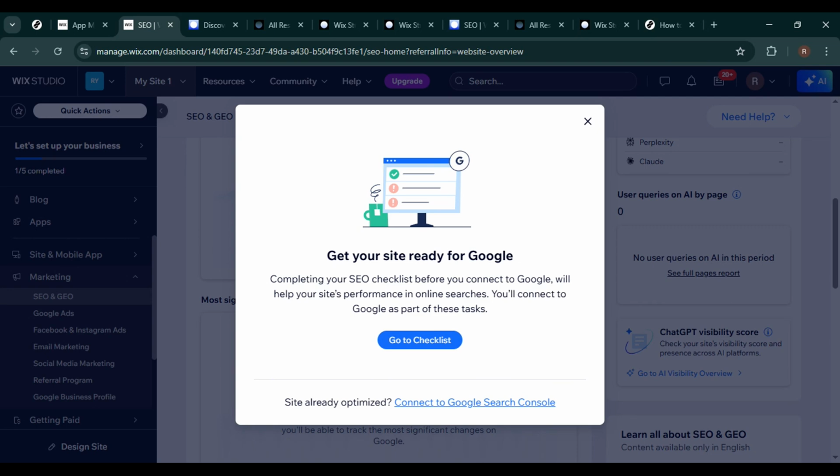And that's it. You've successfully connected your Wix website to Google Search Console. This is one of the most important steps you can take to improve your website's visibility on Google.